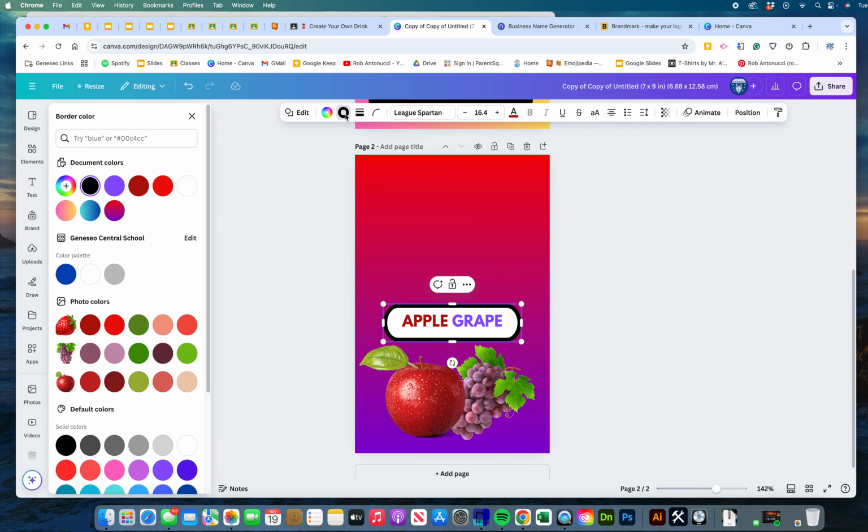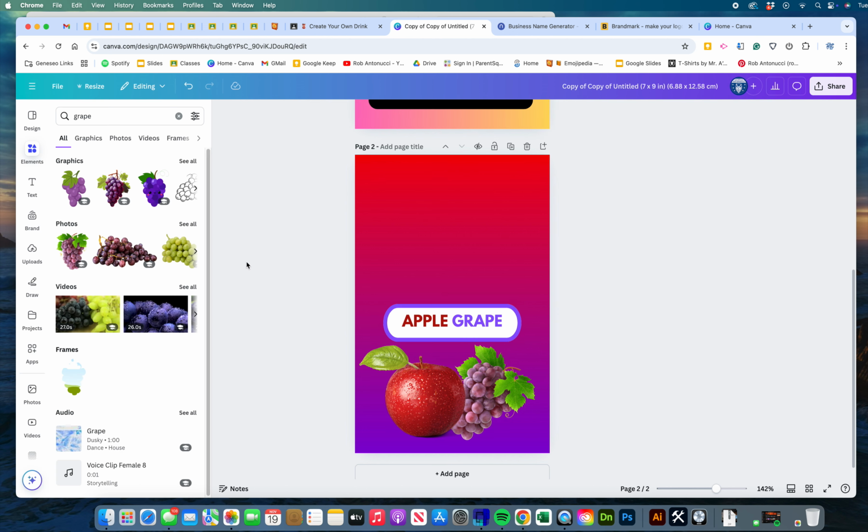But I don't want it to be black. I want it to be a color that matches. And we could do that nice purple color. I'll just click right on it. Great. So now we have apple grape. We have our two designs.